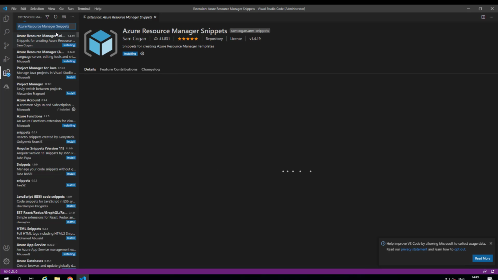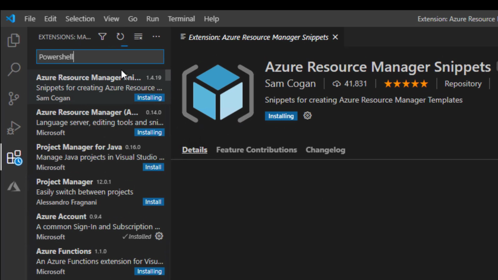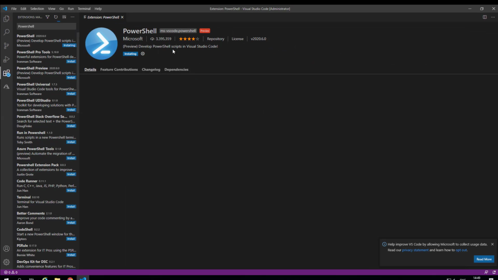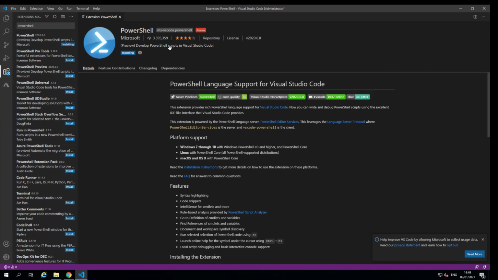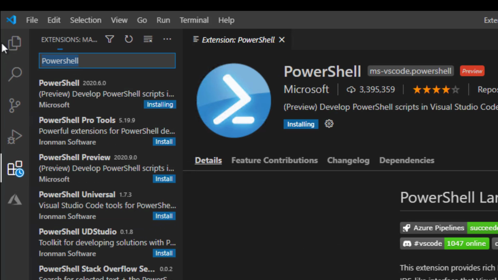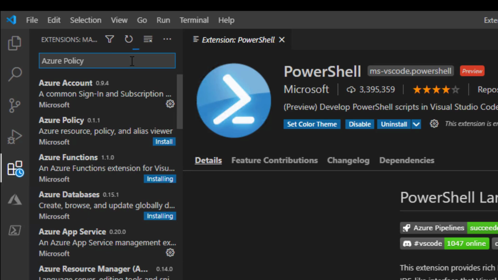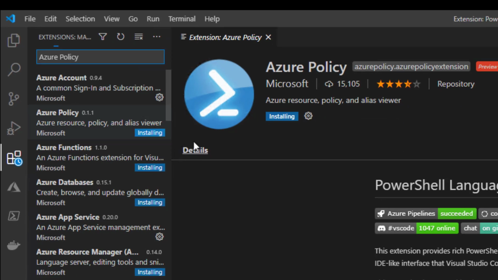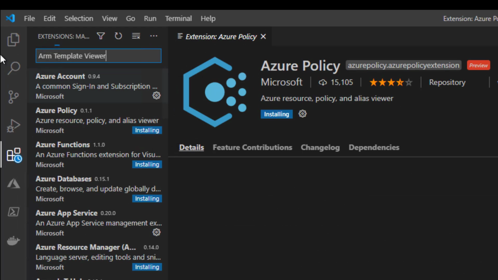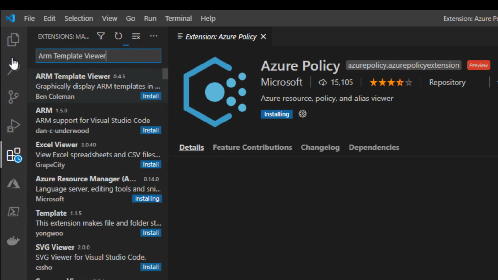What we can also use is the PowerShell one. You can see that's a PowerShell one by Microsoft. Install that one. And another really useful one, if you start working with Azure policy, is the policy one. So we'll add that. And also a non-Microsoft one here is the ARM template viewer, which is really good.